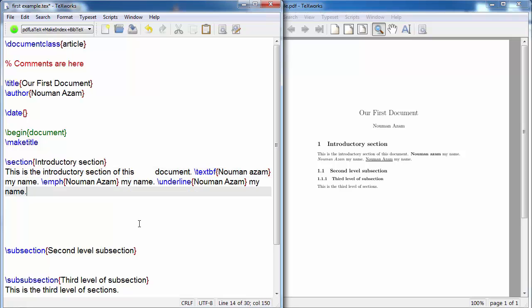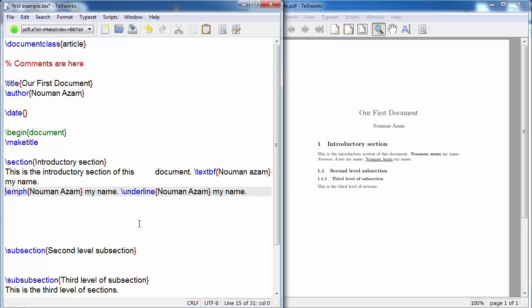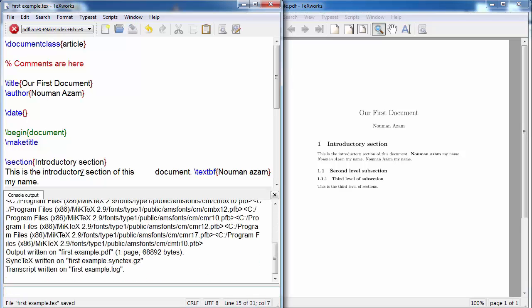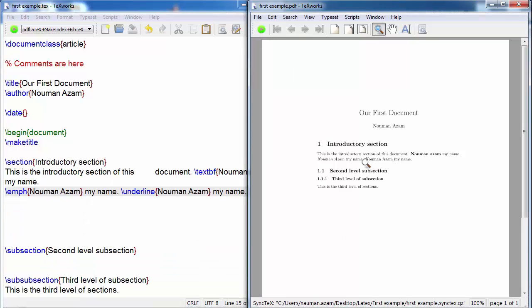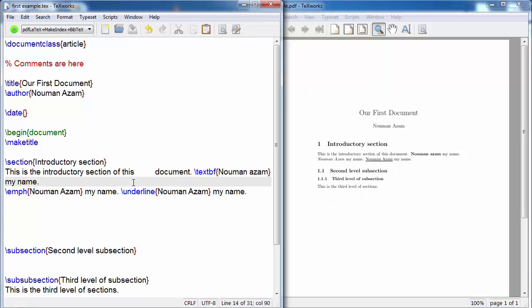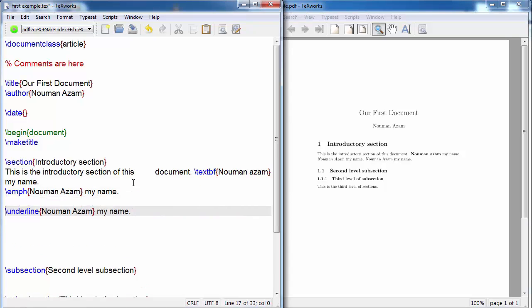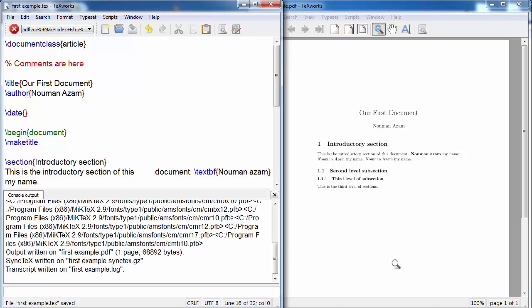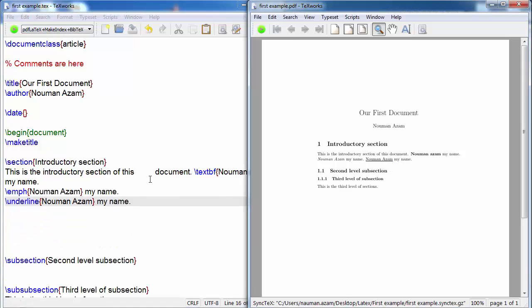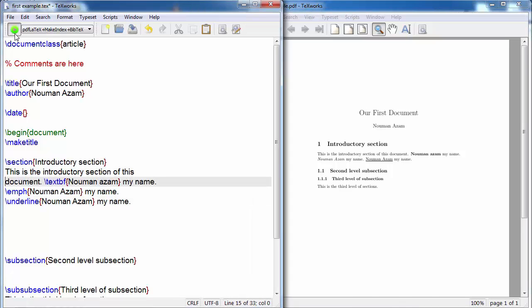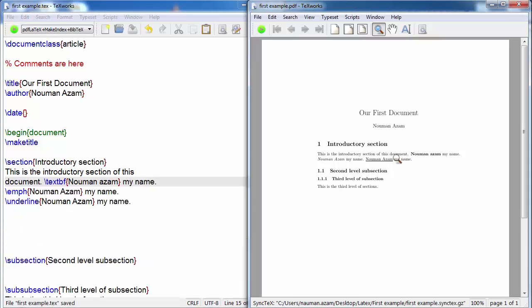Similarly, if you press enter between some text and go to the next line, the LaTeX editor will also ignore that. So the line break has not been applied in this case. I have pushed it to a new line, but it is in continuation with the previous line. If I do that, there will be no change in my document. Similarly, I can do it here, and there is no change in the original document.